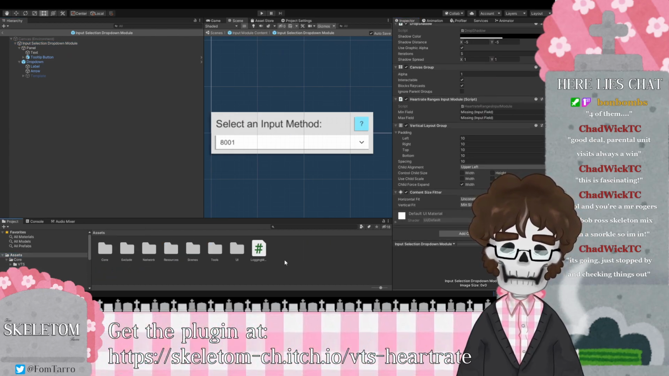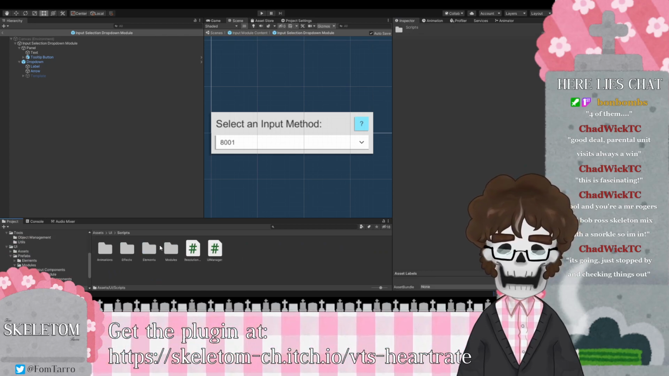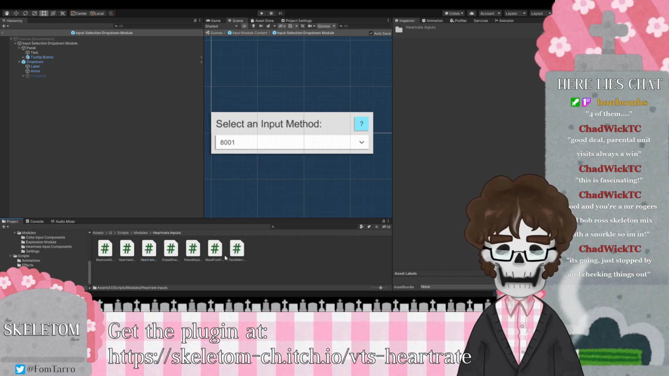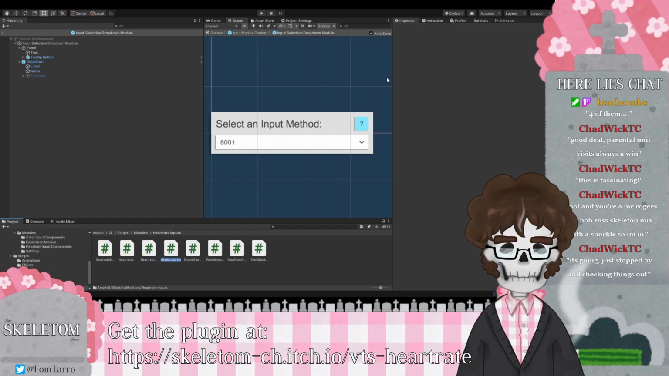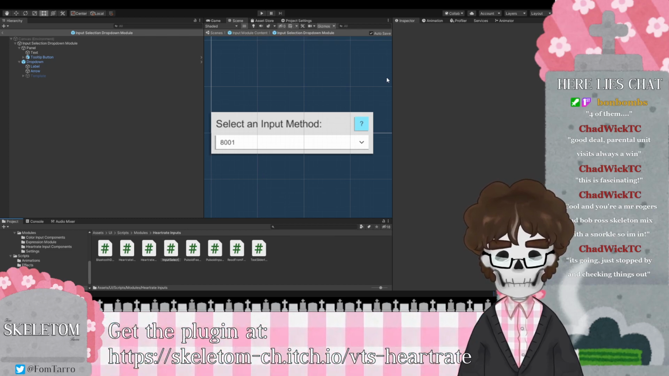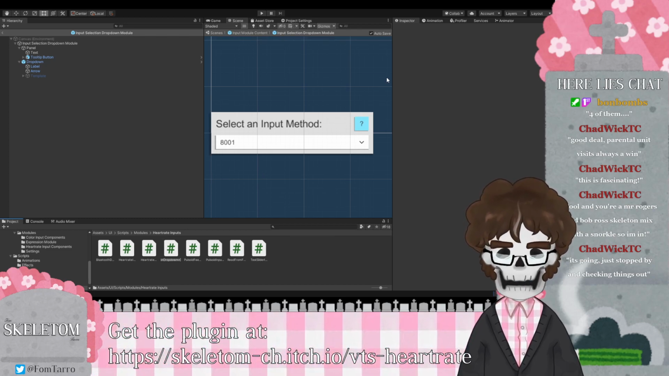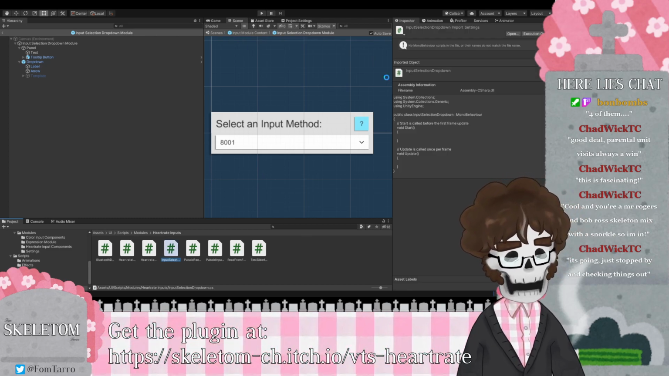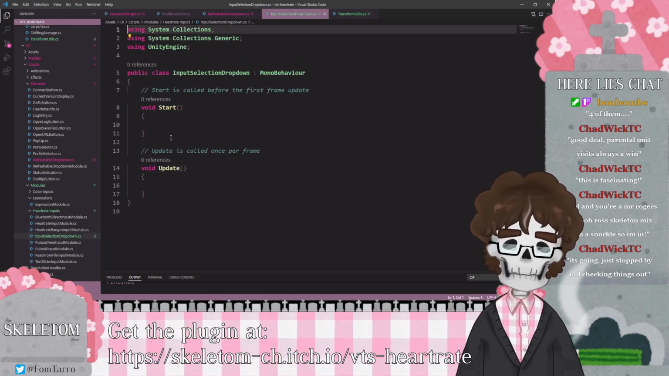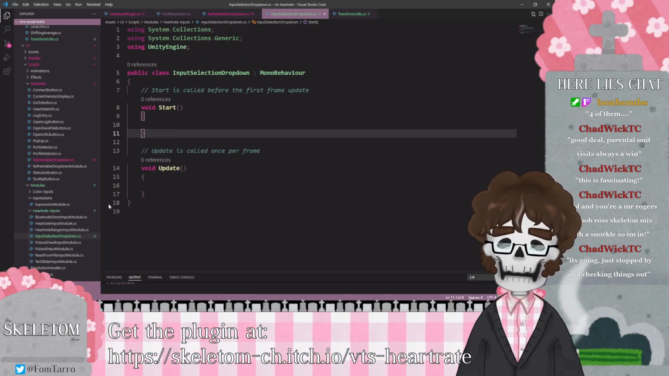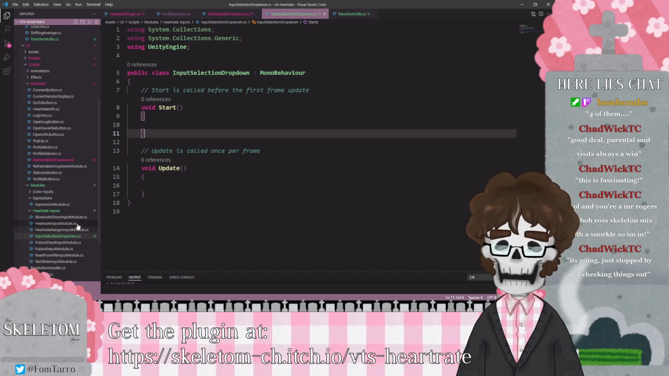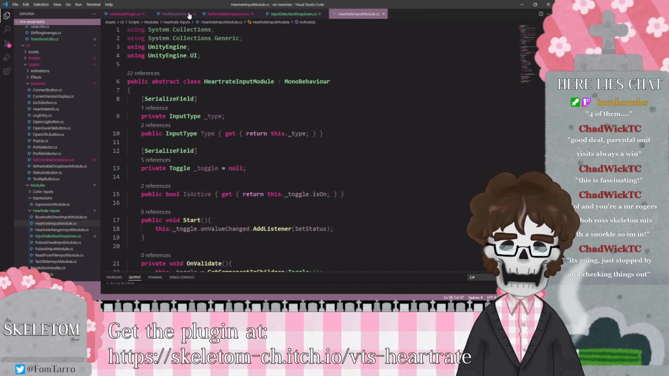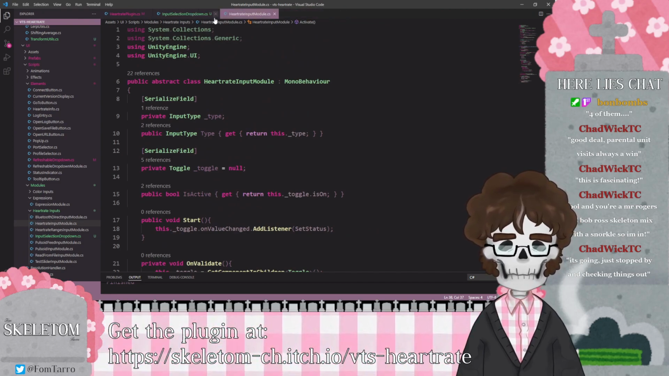Let's see. UI, scripts, modules, heart rate inputs. Input selection dropdown. And now we can go into VS Code, everybody's favorite program. Alright, so we have our heart rate input module, which is like an abstract class, an interface we can work with. Let's close some of this other stuff that we don't need.